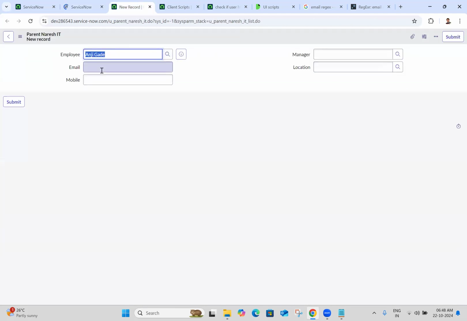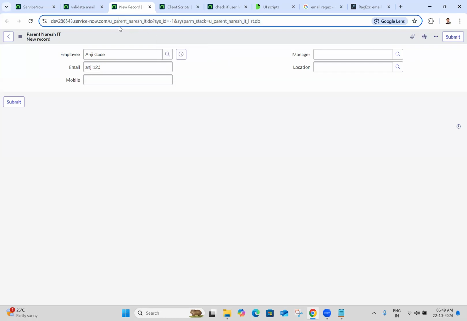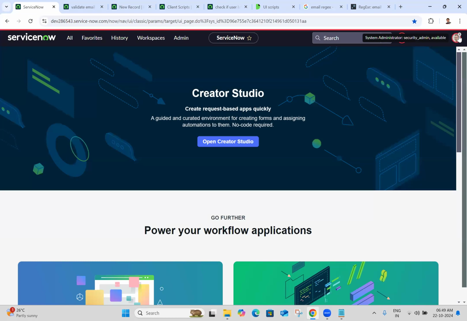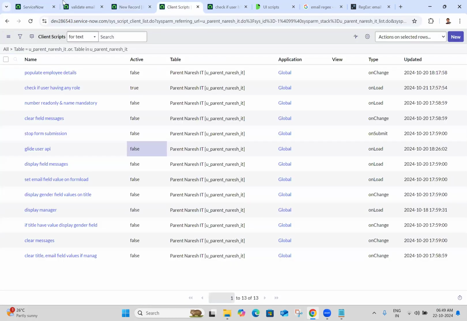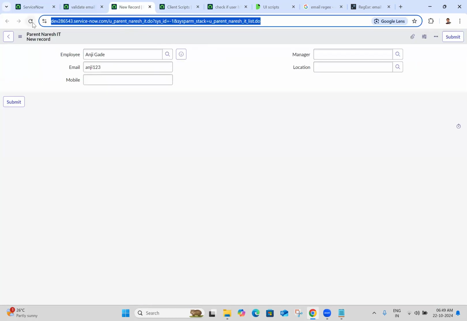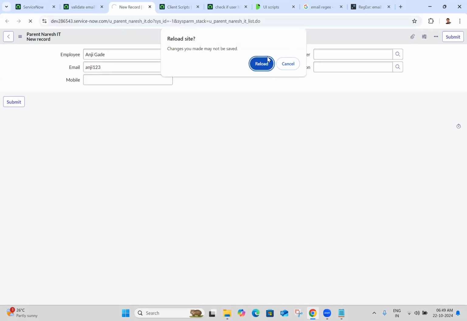For example, here we have the email field. I'm typing Anji123. This is not a valid email format, right? It has to throw one alert message saying invalid email. You may come and wait. I think we are in a different role, system administrator. I'm refreshing the form, reload.